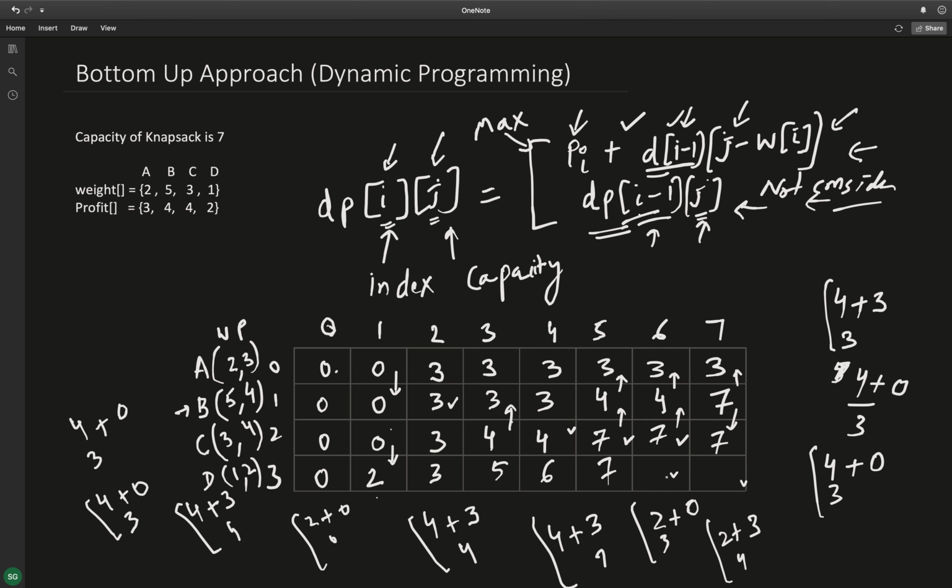If I consider this item D, then it will be 2 plus 7, 9. And if I don't consider this, it will be 7. So 9 and 7, maximum is 9. Here also, if I consider this, the profit will be 2 plus 7, that is 9. And if I don't consider this, it will be 7. So again, the profit is 9. I hope now this is clear to you, because this is the maximum profit that we will gain after seeing all these items, and we have a bag of capacity 7. So this is our answer.